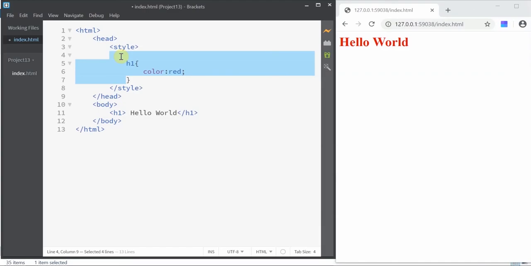So again, this has its own disadvantage as well, because you have created index.html. So this style would be applicable only for your index.html. If you have any other files, you cannot link these styles to them.